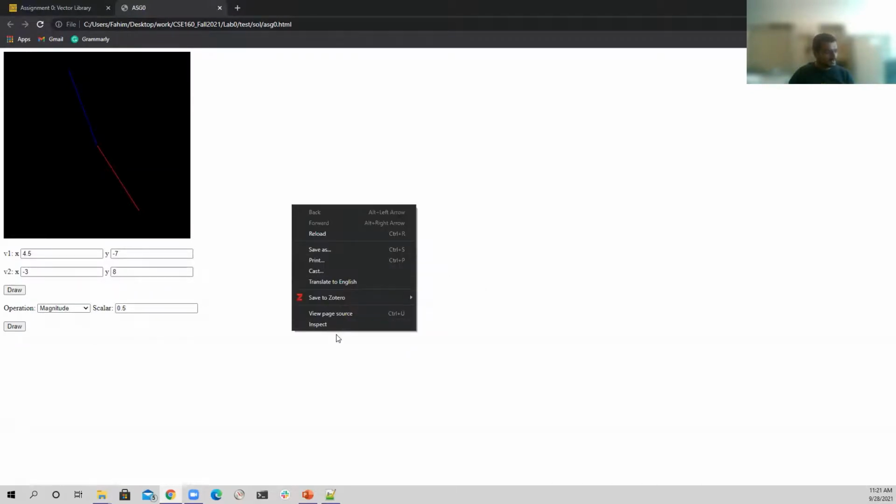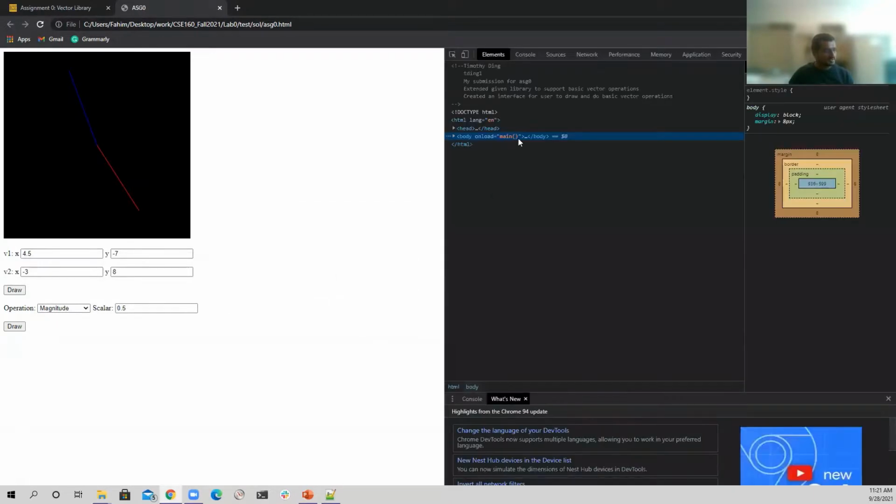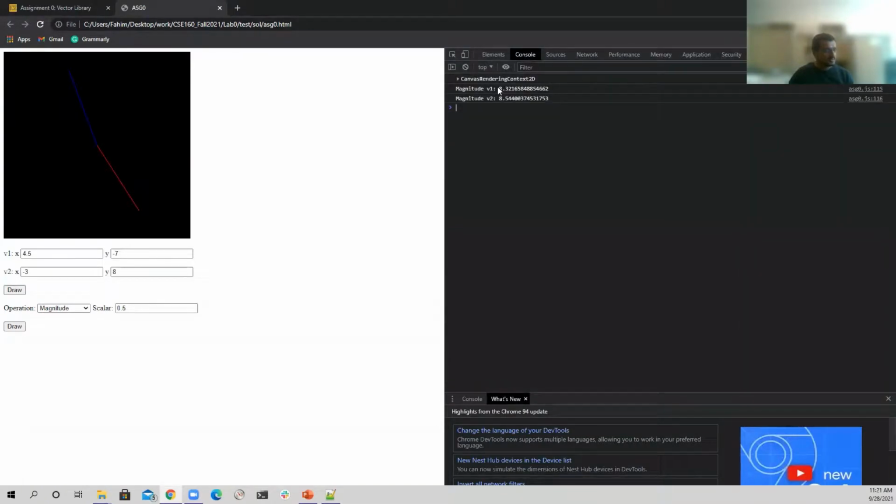So for Windows, I can do this, inspect. I'm right clicking here and clicking on inspect. It's showing me the additional options. So if I go to the console, you can see, let me run it again. The magnitude is shown here, right? So some of the output is going to be text outputs. Normalize again. If I draw this, you can see this is now divided by the magnitude.